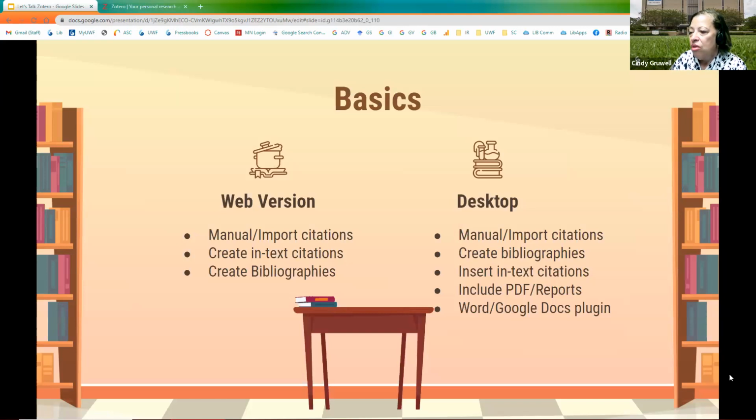Basics. There are two versions, web version and desktop. The web version allows you to manually or import citations, create in-text citations, and create bibliographies. The desktop is a little bit different and has some additional functions. You can manually import and export citations, create bibliographies, and insert in-text citations into your documents. You can include and attach PDFs. And then there's a Word and Google Docs plugin.